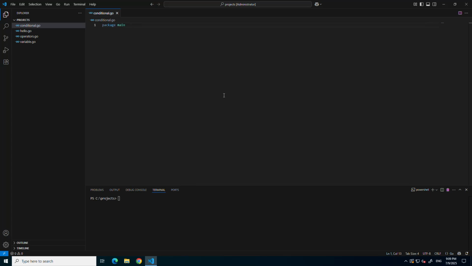Package main, function main. This is our regular definitions. And then we have import fmt for printing.